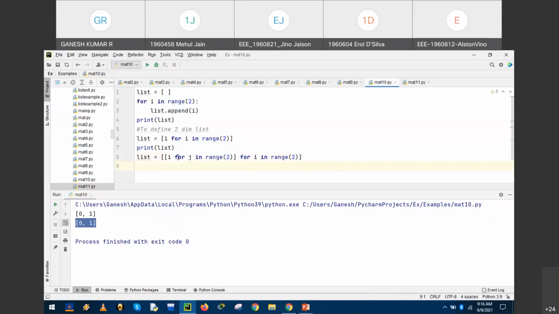For each row, there should be a column. So that is why we started with the control variable i. For each row, we should have the corresponding column values. So for i in range, the integer number, range value. For j in range, the column number, column range. So for every row, we define columns.